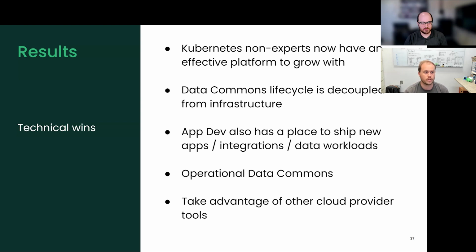Also, we've decoupled the data commons lifecycle from the infrastructure, which means we don't need to make infrastructure changes or other things. We don't need to change servers. We can just focus on the life cycle of the data commons software itself.